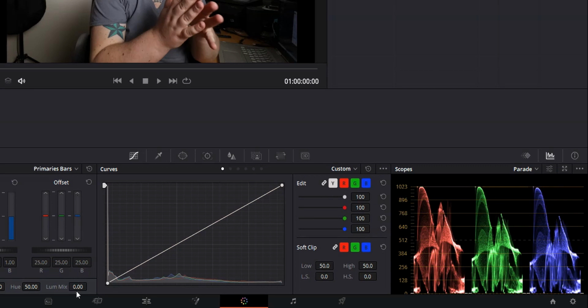We're gonna bring our Luma mix back down to 0. And now if I start taking some red out of the highlights, you'll see that the green and blue are stationary. They don't move. What that Luma mix does by bringing it down to 0, it allows your red, your green, and your blue channels to act independently from each other, which is really going to help you dial in your color correction when you're color correcting.